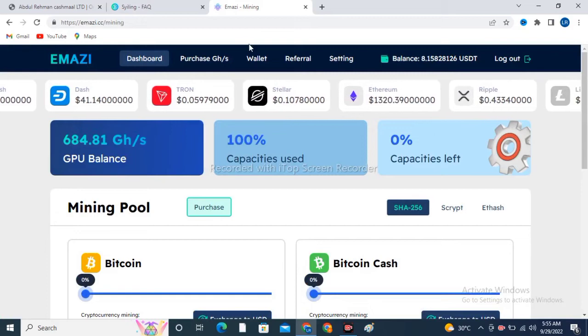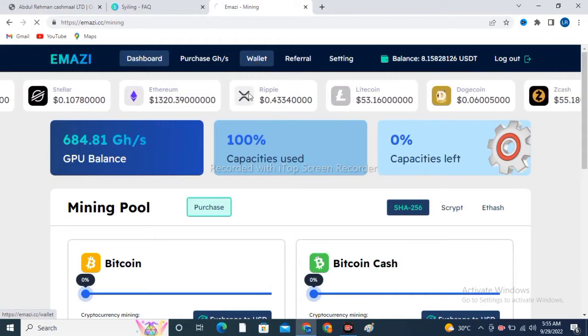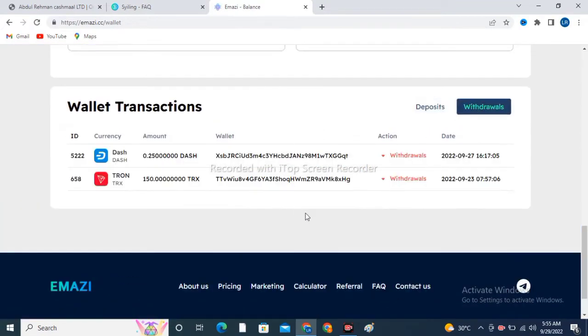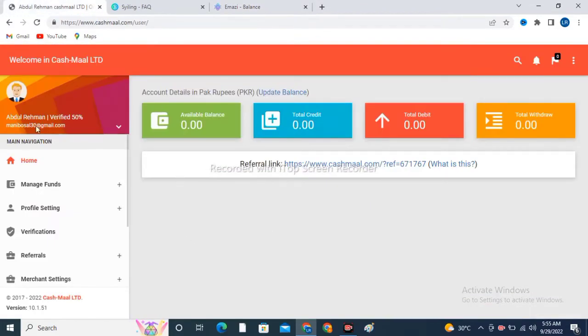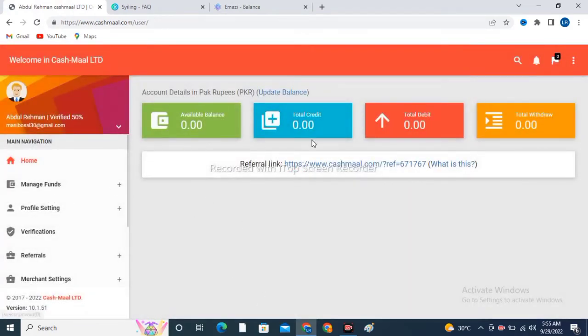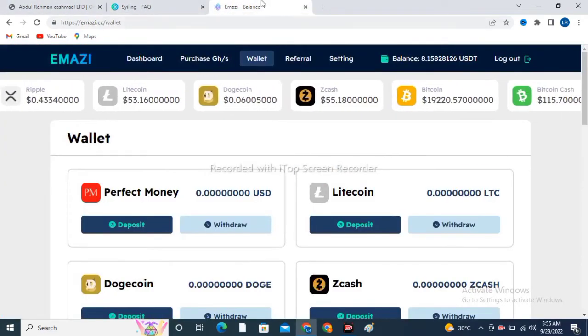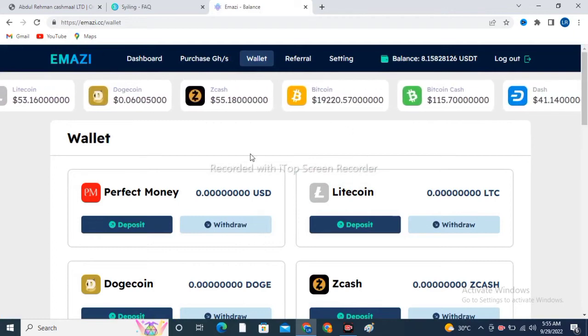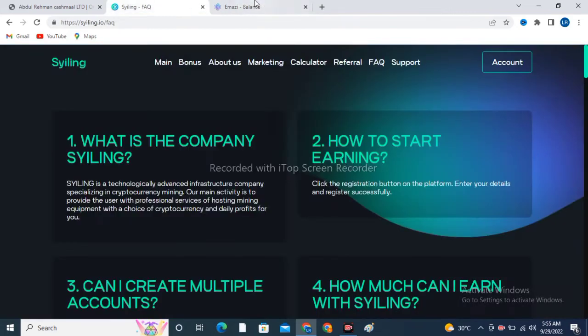Now I am going to show you whether the MSG website is real or fake. You can log in on this website and click on wallet address. You can see here I already made a video. I set my withdrawal to 0.25 Dash coin on this website, and after 48 hours I did not receive my withdrawal in my Cash Mall wallet address. You can see here my balance is also zero. That's why the MSG website is fake. You don't need to deposit or invest or make your account on this website.